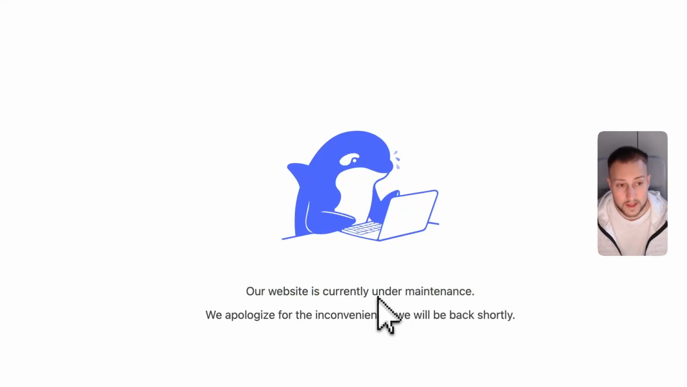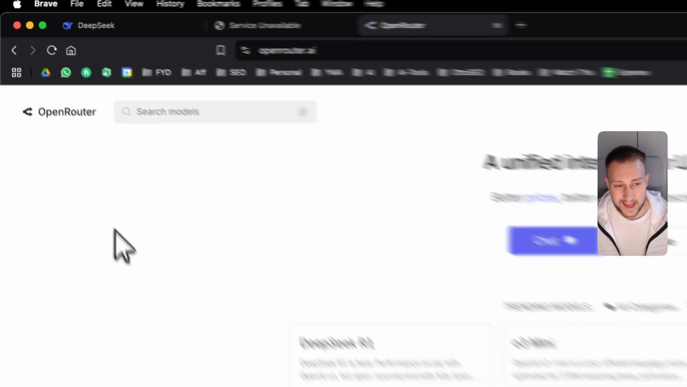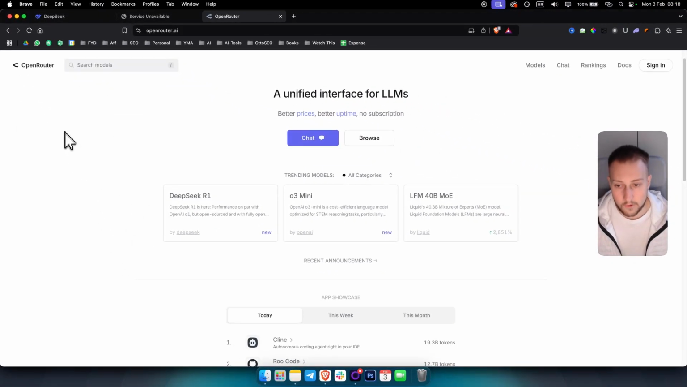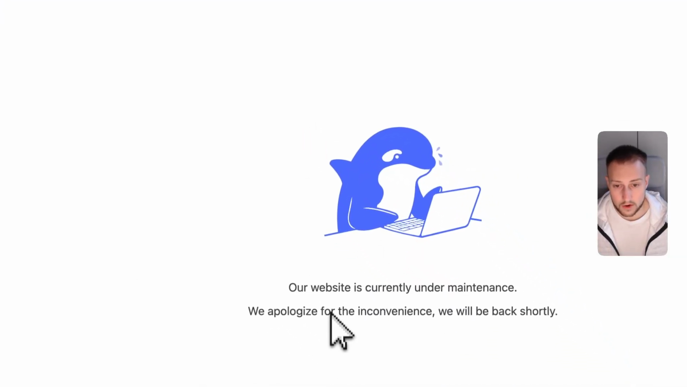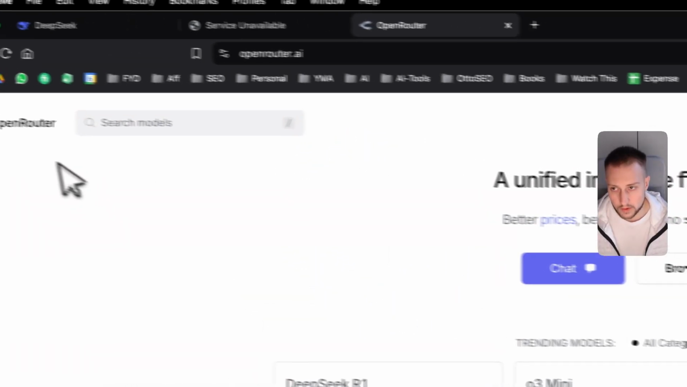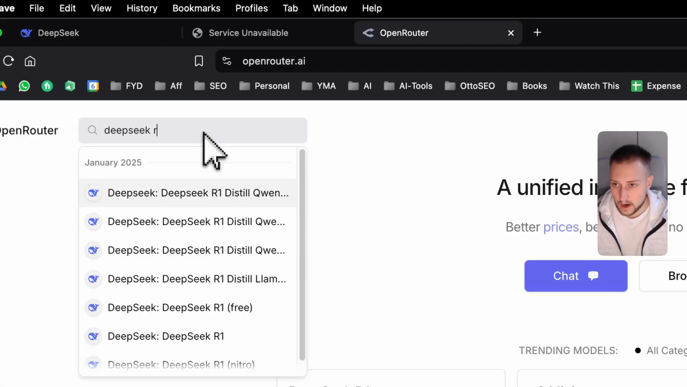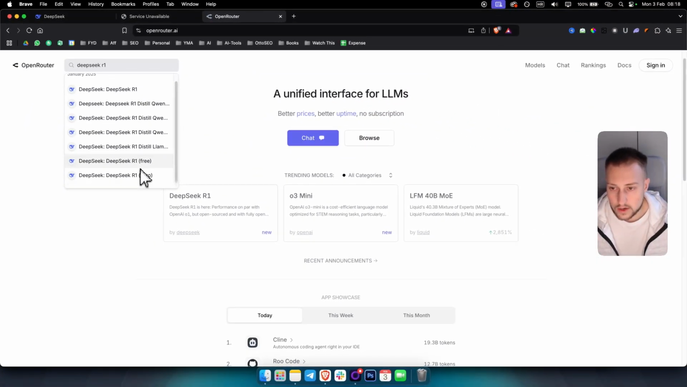So in the meantime, what you can do is go on OpenRouter, and here you can get a free API key for DeepSeek R1. So if you want to use the DeepSeek API key and you watched my previous video, which showed you how to actually get the key, don't go there, but go to OpenRouter, create an account, and type in DeepSeek R1. And you want to go here on these free ones, so you have a free API key.